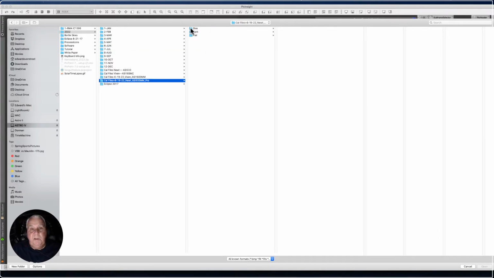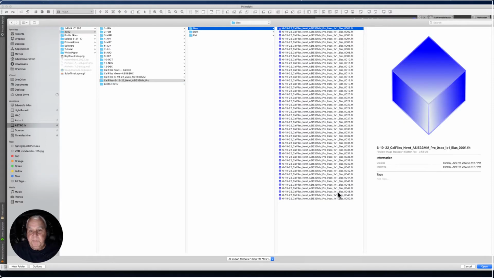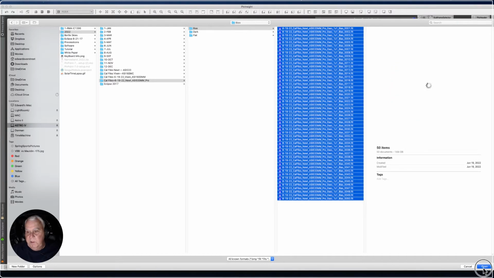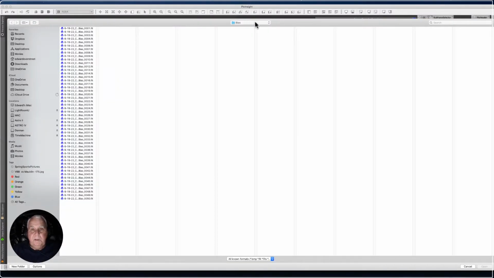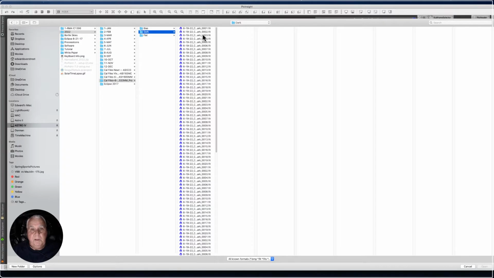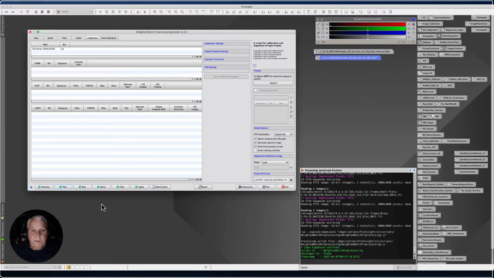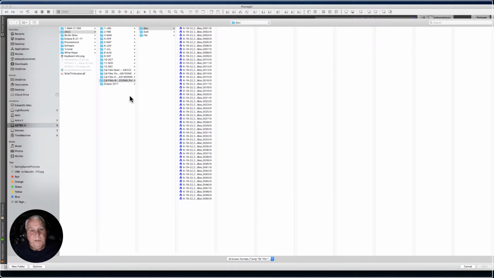So let's load the bias. We're going to load the bias. And we're going to load the dark, and dang it, I'm going to have to load the subs first. I don't know what speed. So let's add the lights files.